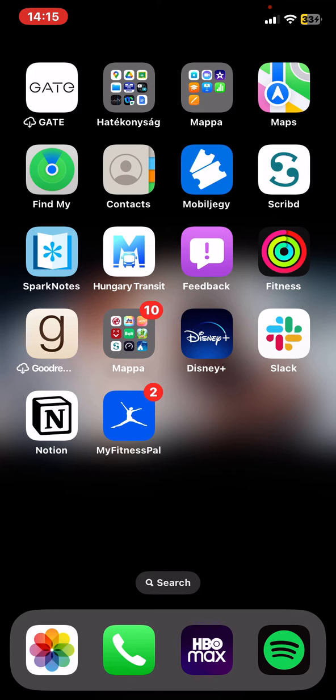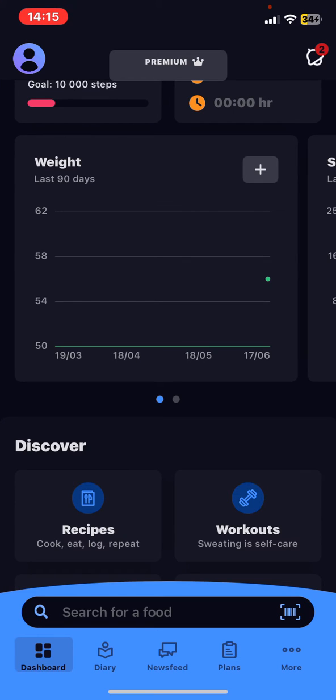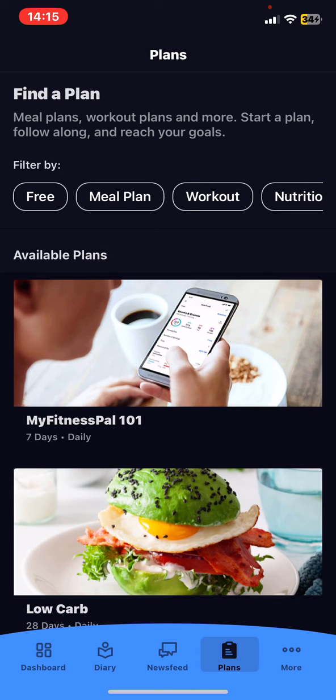First of all, open the application on your phone. And then click on the plans button at the bottom of the page.